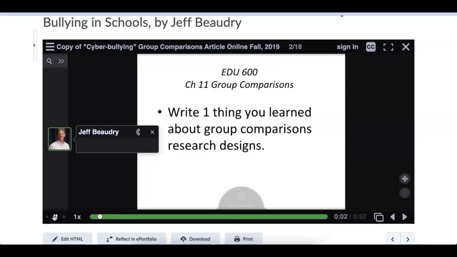So based on the chapter that you read, what is one thing you've learned about group comparison research designs?